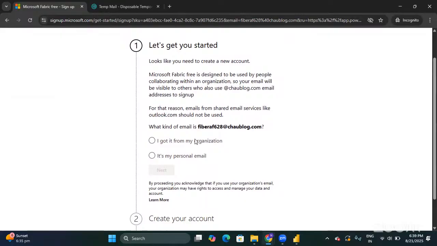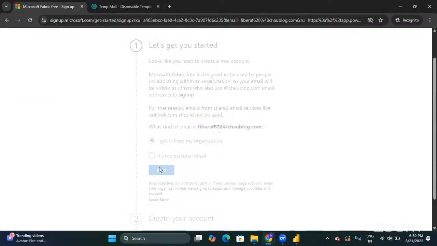So it is asking you a question again. What kind of email is this temporary ID? Don't click on it's my personal mail. No, you have to select I got it from my organization. Then click on next.